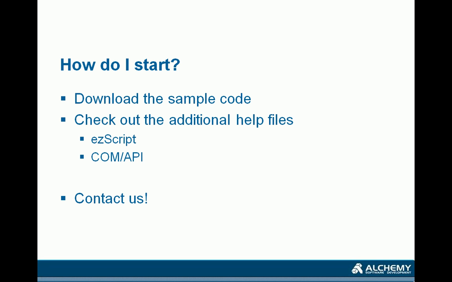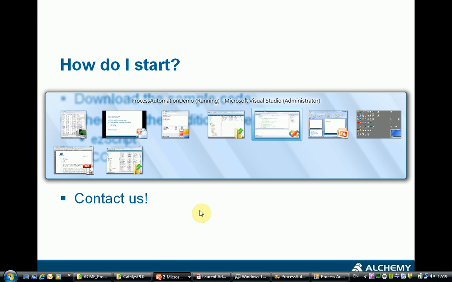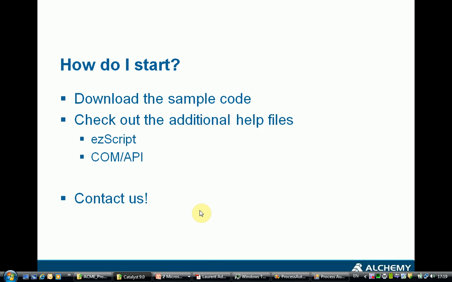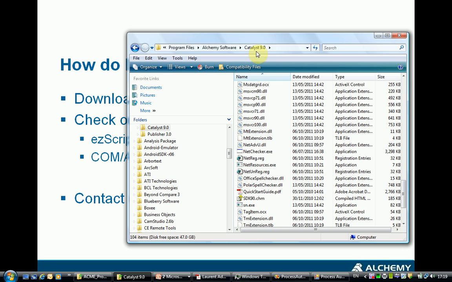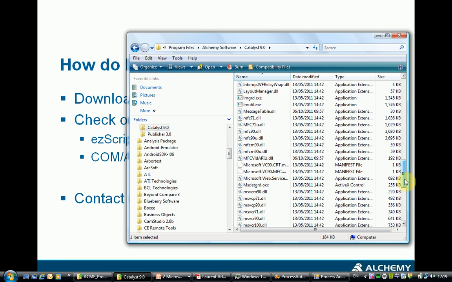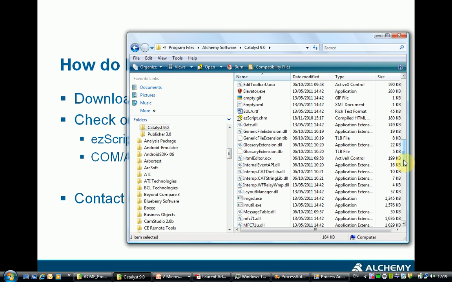You have additional help files. You can call them from Catalyst, but if you go into the program file, Alchemy Software Catalyst 9, you will see that there is an SDK90 .chm, which will contain the help for the COM API, so it gives you the reference of all the functions you can use once you use the Catalyst Auto Task Manager. And you will have the EasyScript CHM, which will tell you how to create scripts.